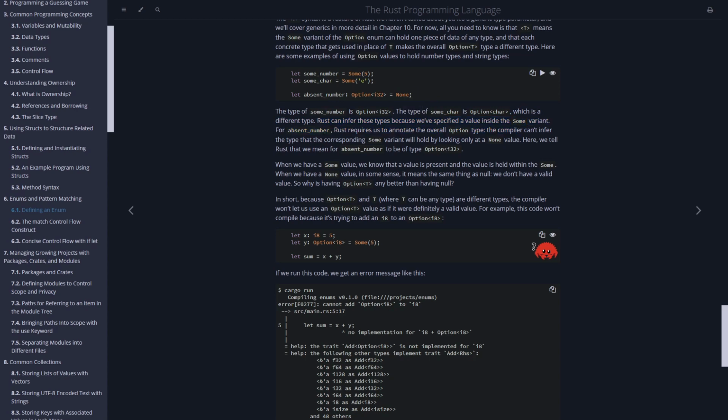Makes sense. For absent_number, Rust requires us to annotate the overall Option type. The compiler can't infer the type that the corresponding Some variant will hold by looking only at a None value. Here we tell Rust that we mean for absent_number to be of type Option<i32>.